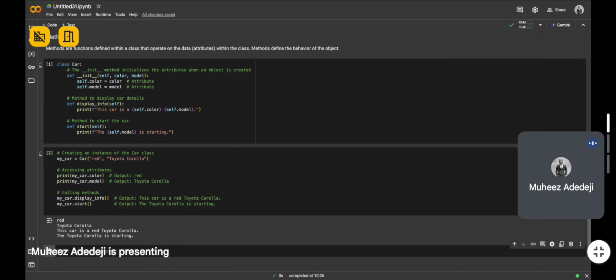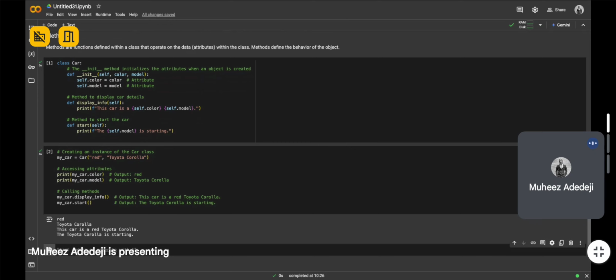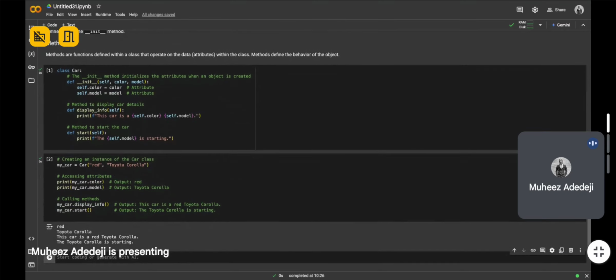So in the example that we have above, my car is an instance of the car class. You could create another one and call it your car. Then make that one blue and make it a Rolls Royce or G Wagon, or black. If you want to access that one, you say your car dot color, your car dot model, your car dot display info, your car dot start. So that's the relationship between initializing, using, and creating an instance.